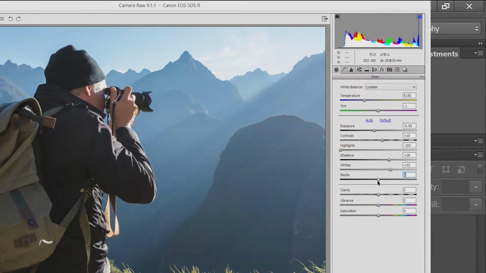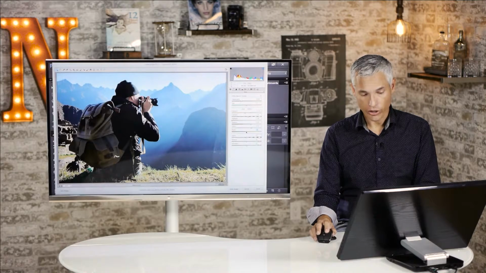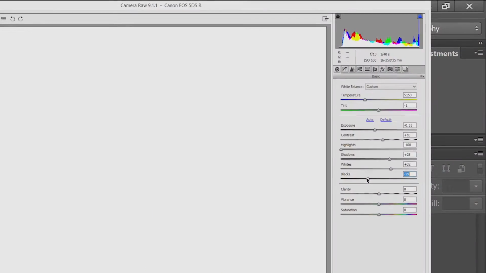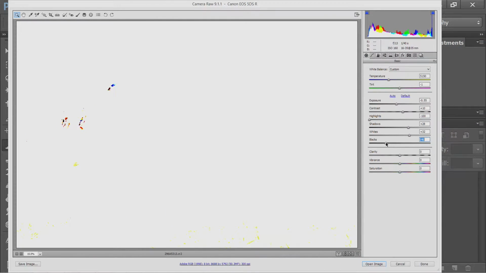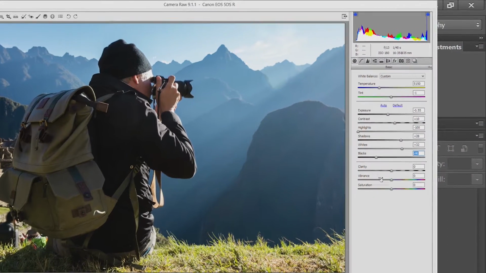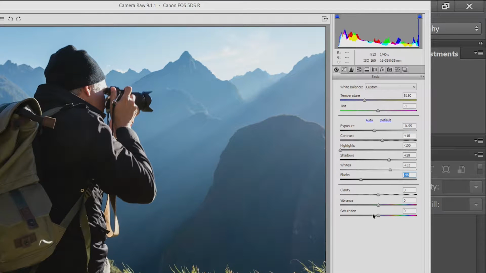I could just drag it down and adjust it to taste, or I can hold down the Alt key to see parts that are clipping. And you want something to clip. So there you go. There's a little bit of clipping. That's good. Now we have 3 creative sliders down here: clarity, vibrance, and saturation.